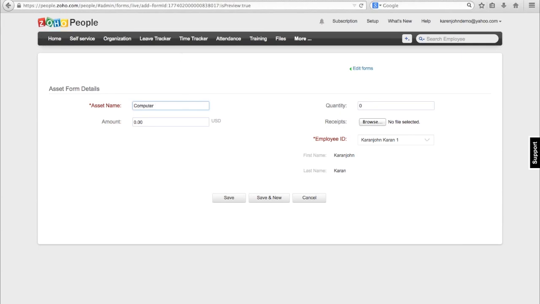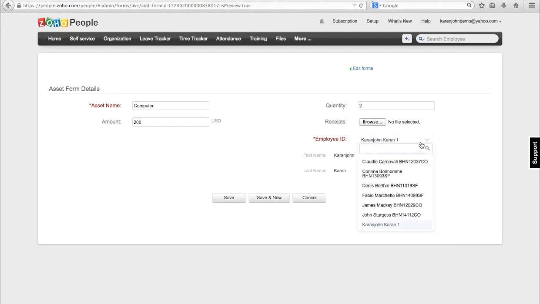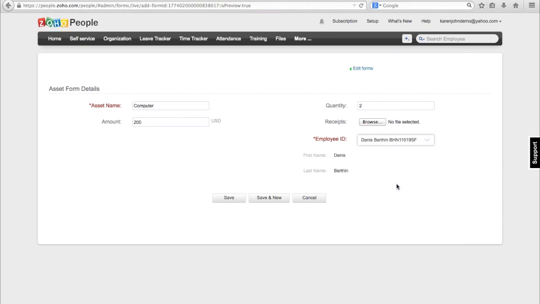I give the quantity as 2. The amount, say it's 200 USD. And you would see in the lookup field, the employee ID came up auto-populated with the login of whoever has done it. But in case I want to change it, say I choose Dennis. Then you would see once I choose, his employee ID, first name and last name also came up. So now I click on save.